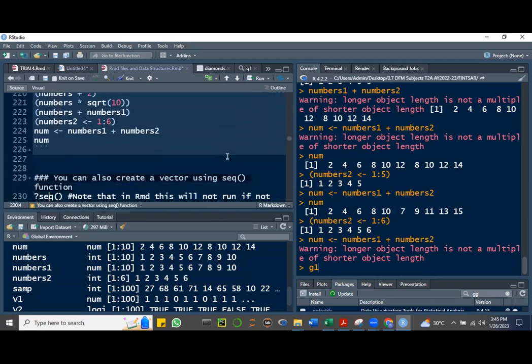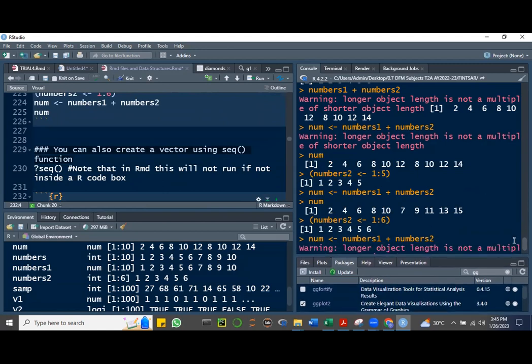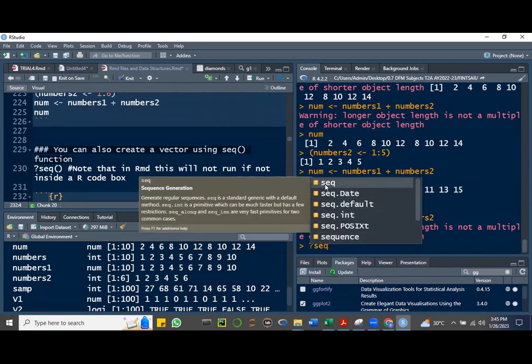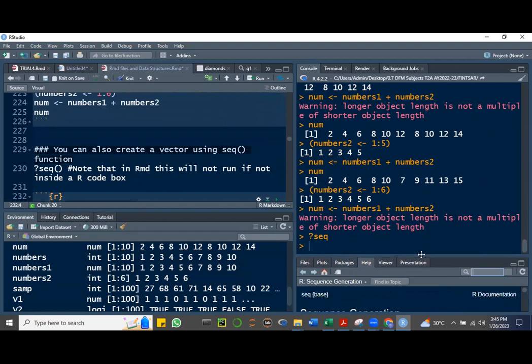All right. So now sequence. Sequence is also a good function. I leave you guys to look at it. Let's look at it now. Question mark, help, sequence. Okay, here you go. Sequence. Let's click this, Control Enter, and then it will give us the help page.